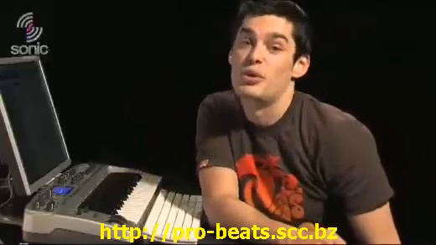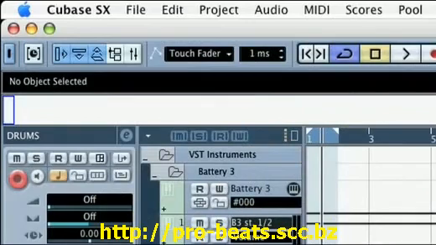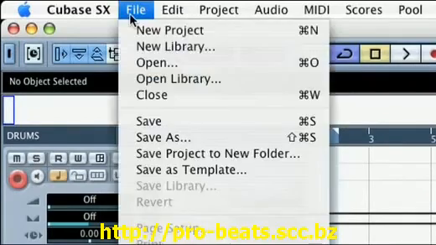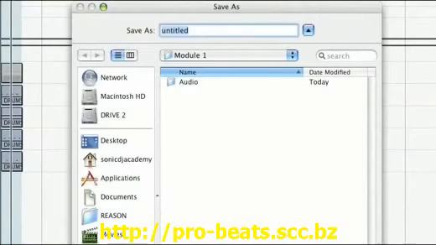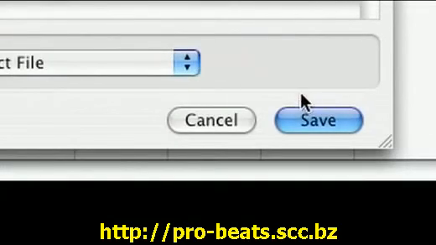Now that we've turned our hi-hats down, our drums are sounding the way we want, so it's a good time to save your work. To do that, we go up to File, select Save, and type in Module 1. And click Save.